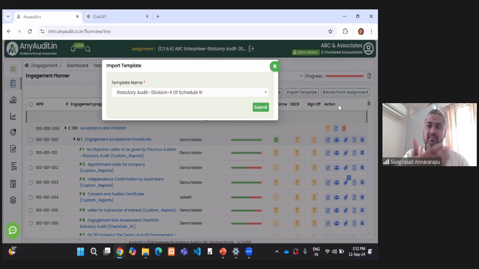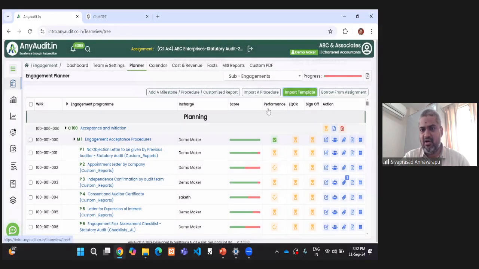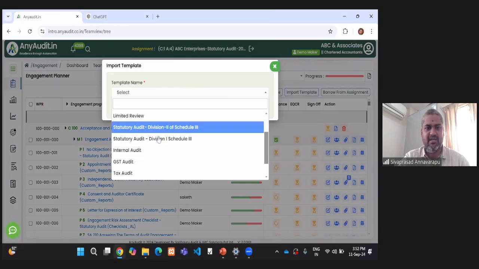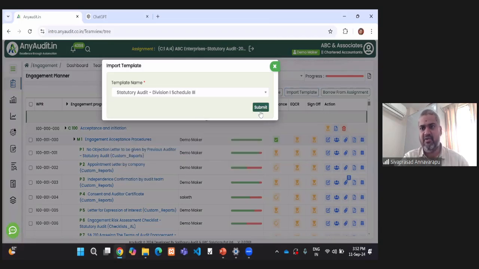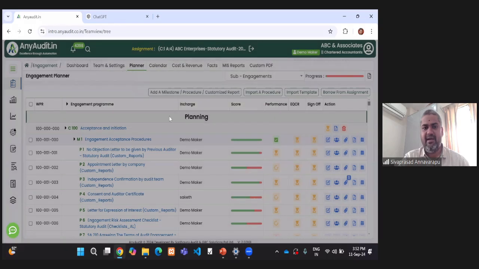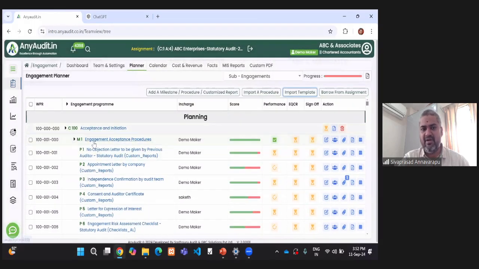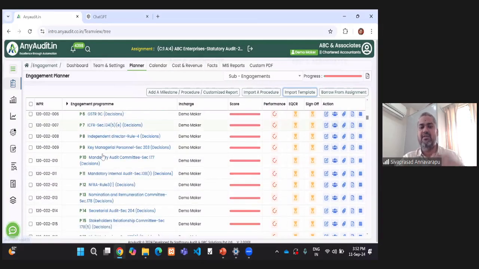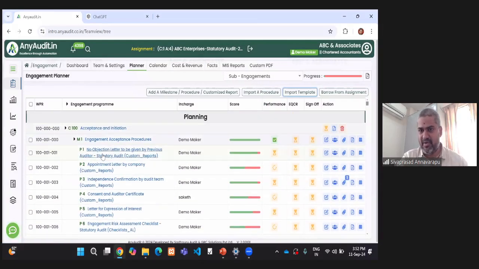Well, of course, can the system create the whole audit plan on its own? The answer is no. It can do so to a certain extent. The balance is also automated, as I am going to explain. Once I select a relevant audit template, like for example, I have taken Schedule 3 Division 1 and submit, of course, I have already done it. I have got only 1 hour of time, so I'm not doing it, I'm just presenting it. Once I select the Division 1 Schedule 3 audit plan, all the steps that are to be done, right from engagement acceptance to the last sign-off, have been drawn by the system automatically.